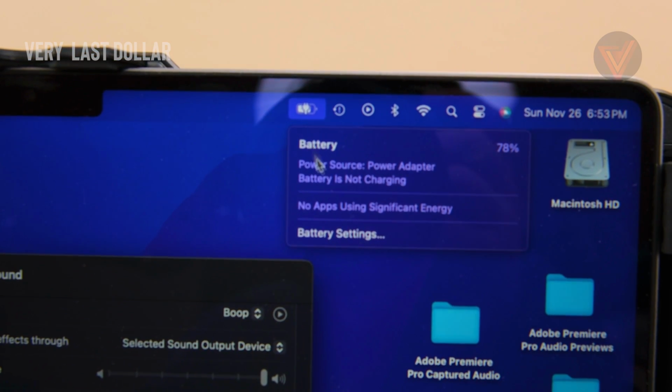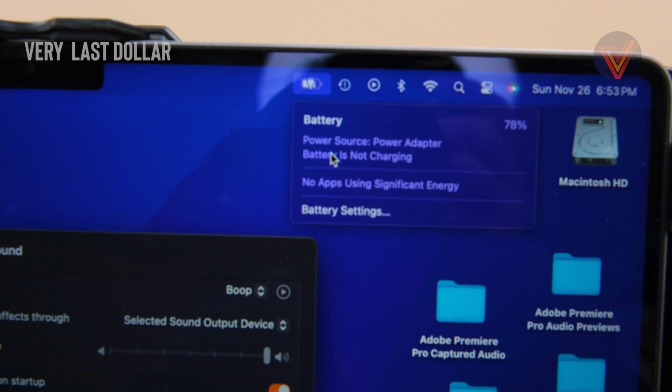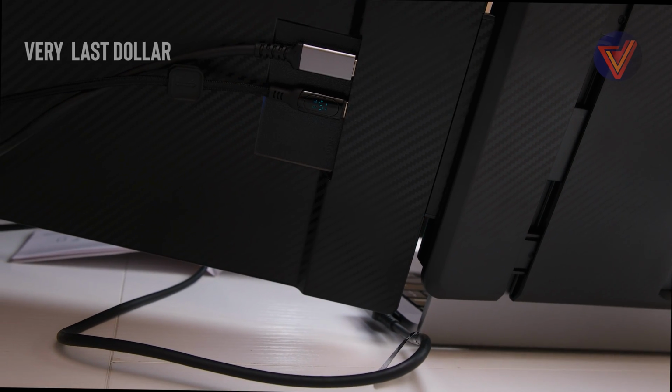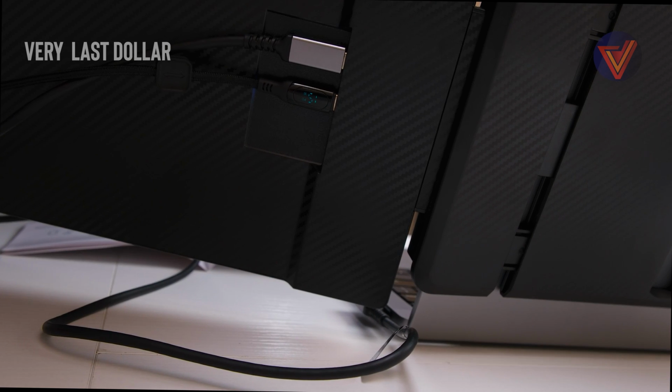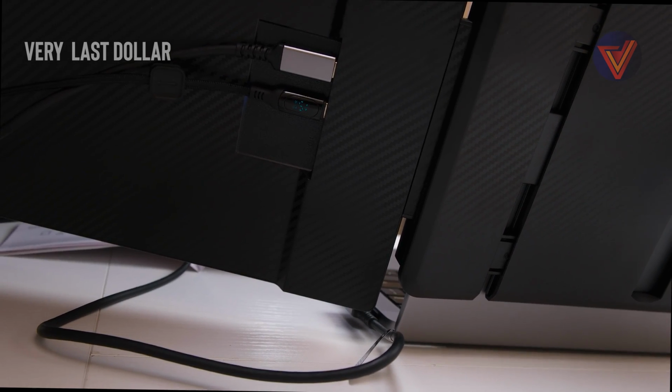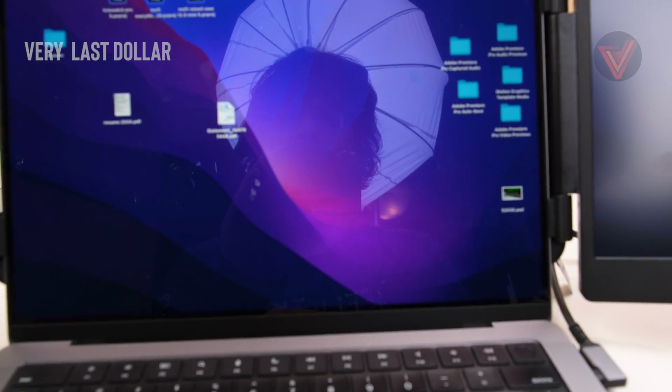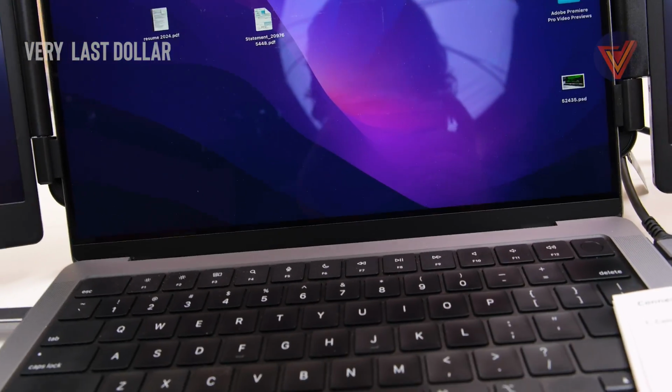Within about 30 minutes of using the monitors, my laptop's battery has already dropped 7%. Just plug any charger into the Type-C port on the backside. It does offer pass-through charging. None of these ports offer data transferring, so you cannot daisy-chain any external storage or anything else.